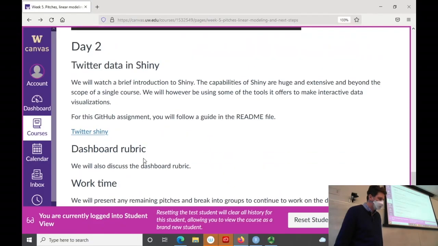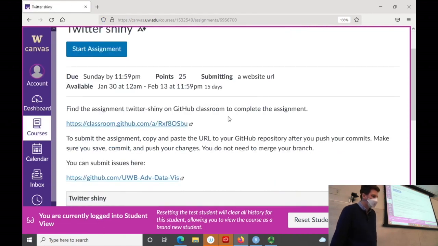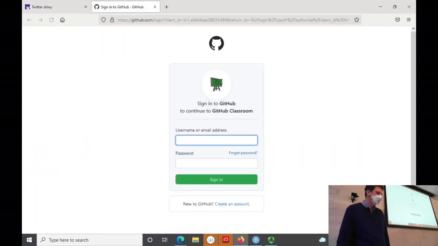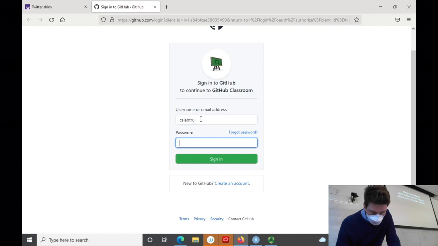All right, so next thing we're going to do is the Twitter Shiny. Just like the other GitHub accounts, you're going to want to download this through the link. What this is going to do is create a copy, what we call a clone of the repo. And then from that repo clone, we can download and synchronize our code together. So I'll go through it, but I probably won't be making commits as often as you should, right?